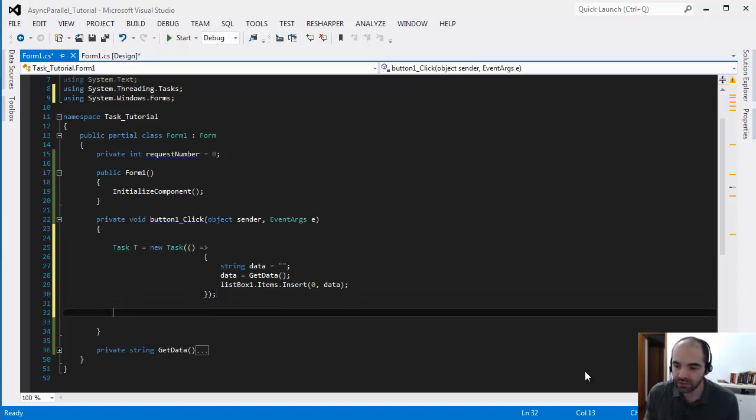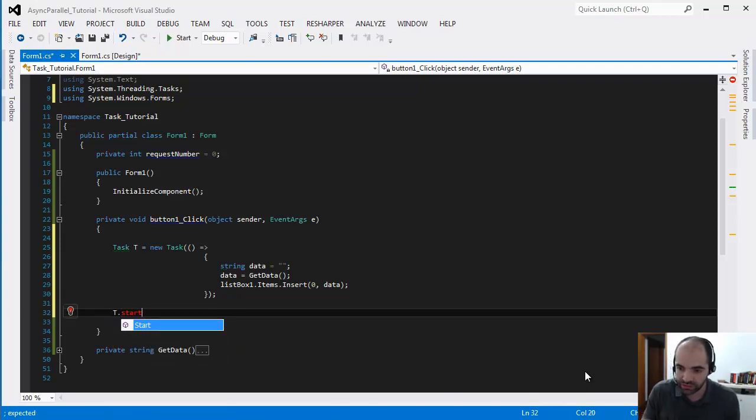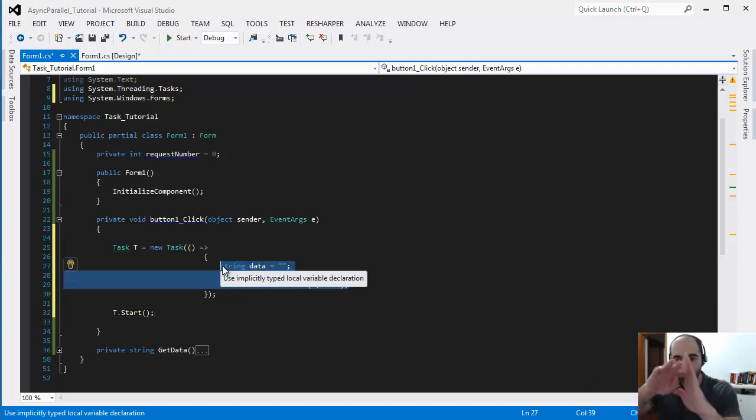But you still need another line of code here. So we declare the task, but the system is not going to execute that task at the same time. You actually have to tell it to start. So you have to call t.start, and then that would actually start these three lines of code in a separate thread, forked from the main thread.